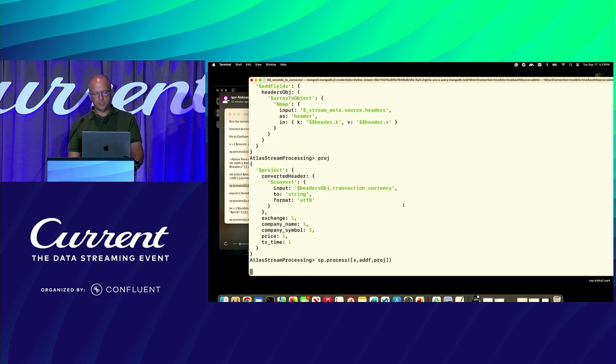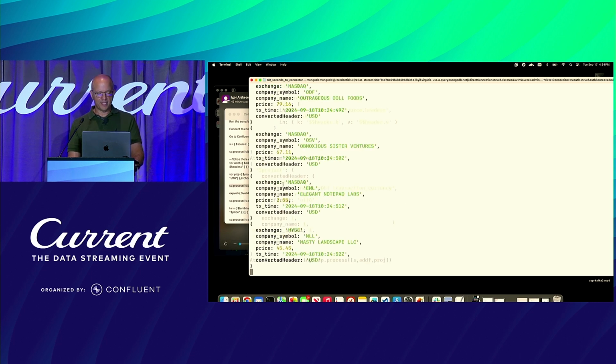This is just to show you integrating headers and keys within the message itself for you to manipulate however you want. Whether you want to transform it or leverage that data and do some conditional logic, you can do that as well. So my converted header, which is my transaction currency, was USD on there.